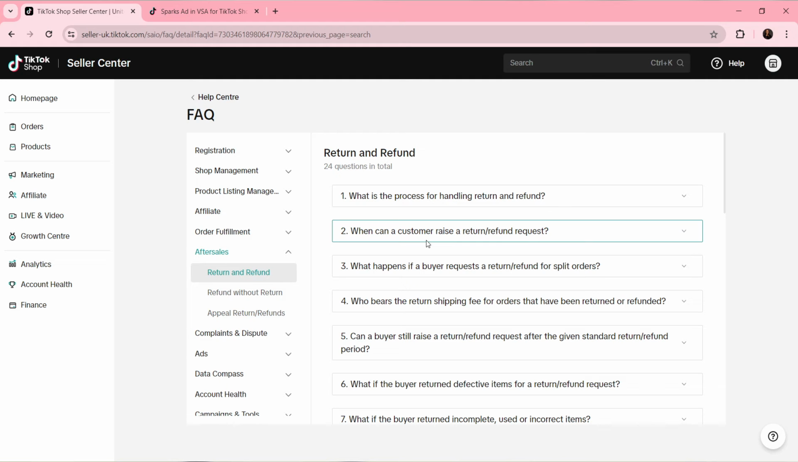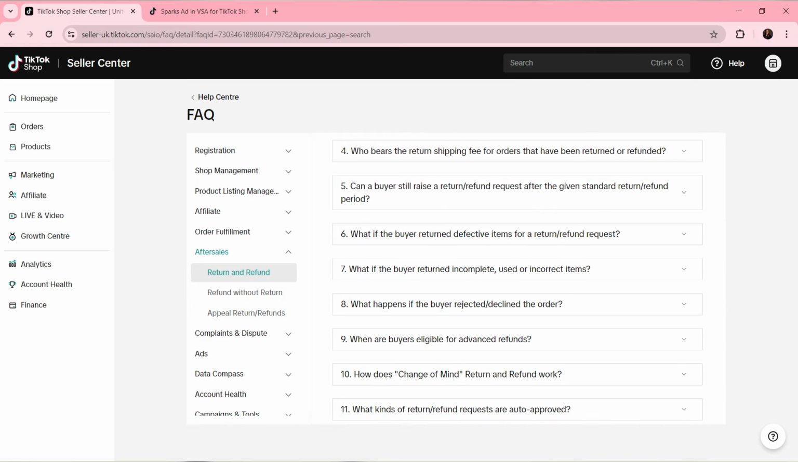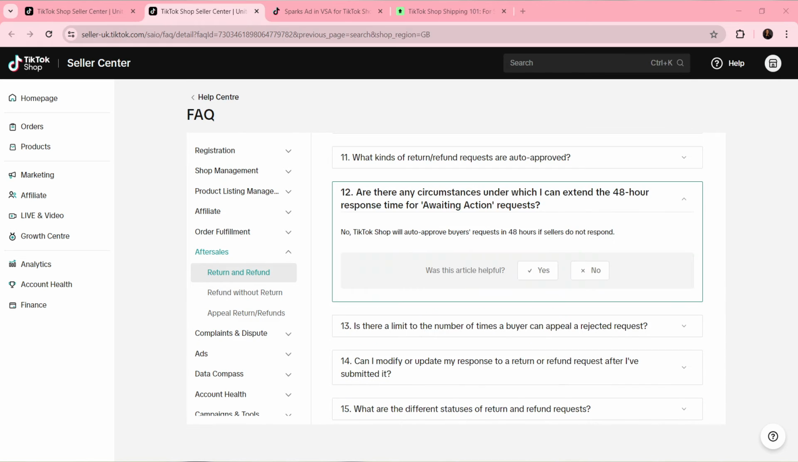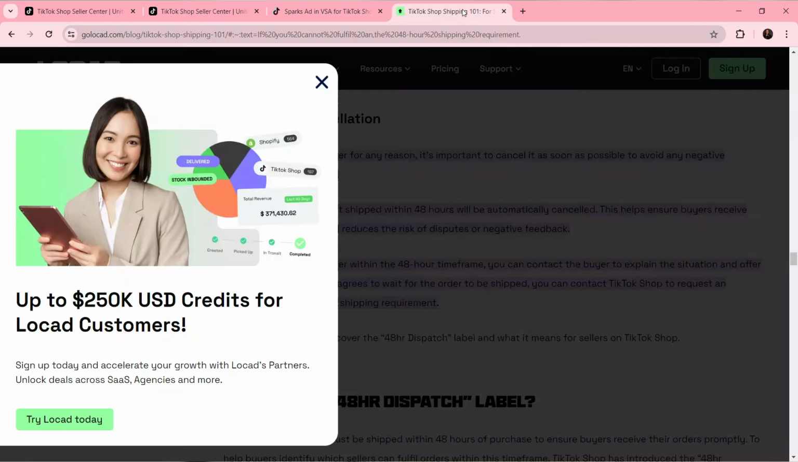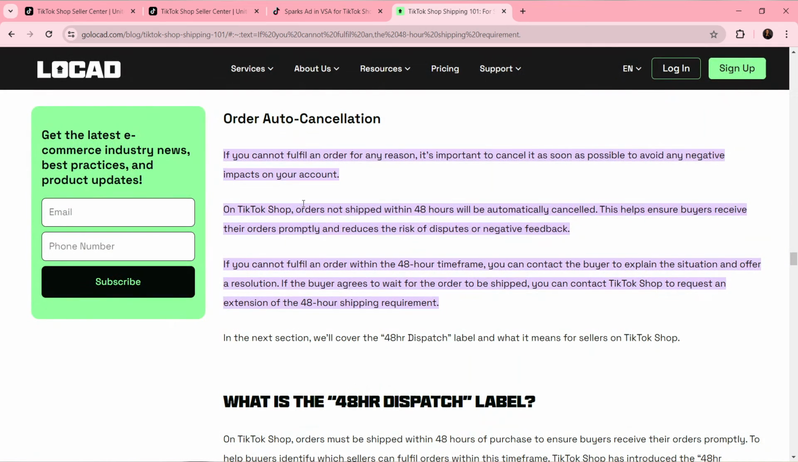All right, so are there circumstances under which I can extend the 48-hour response time for awaiting action request? It says no. TikTok Shop will auto approve buyers' requests in 48 hours if sellers do not respond. Okay, so how do you request an extension in shipping time?